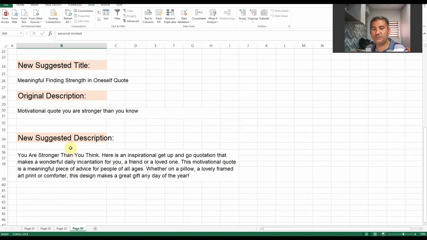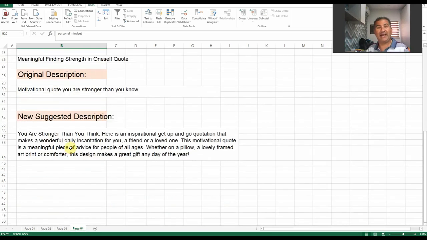Now, in terms of a new suggested description, I'm suggesting the following. You are stronger than you think. Okay, that's the text from the design. That should be the first thing that you put in any text related design. This way, it can actually help you in Google search ranking as well.